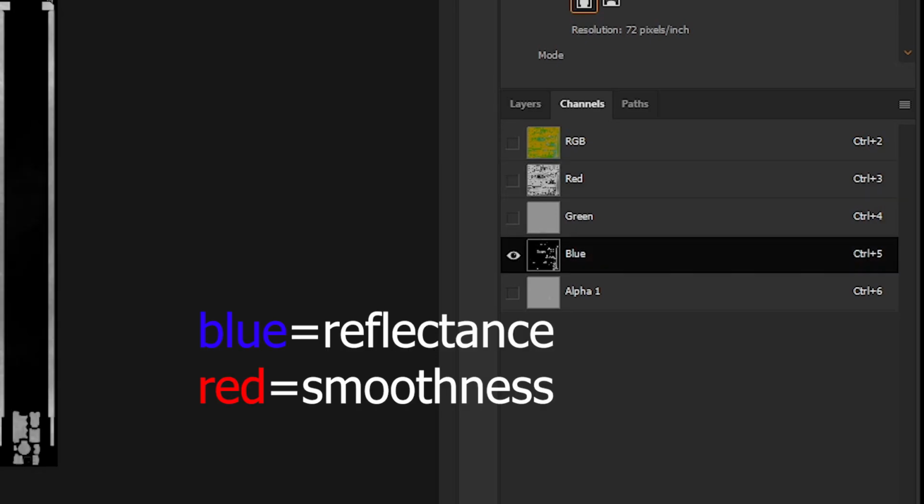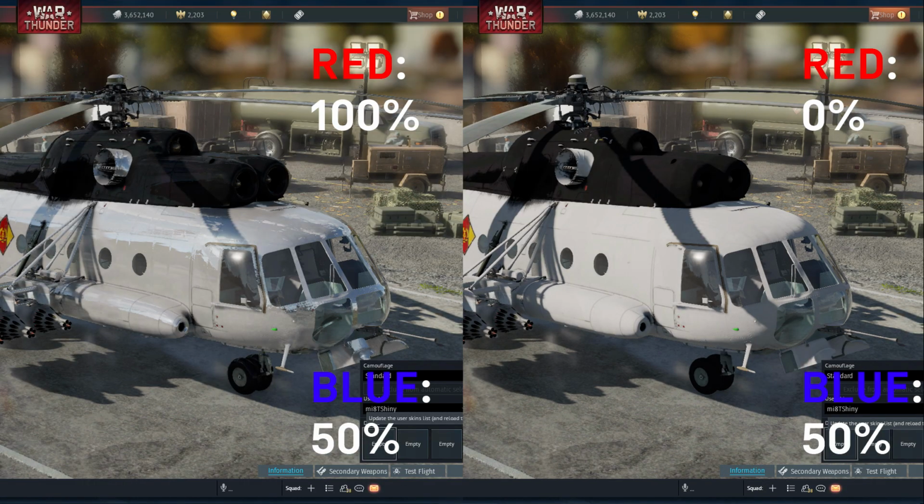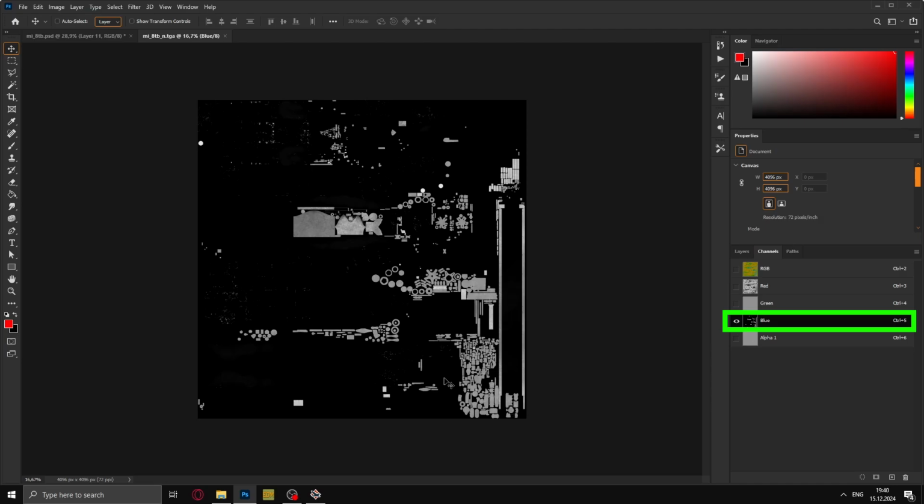The blue channel stands for the metal effect. So basically that is what makes it all shiny and reflective. The red is for smoothness, but we look at that later. Now back to the blue channel.